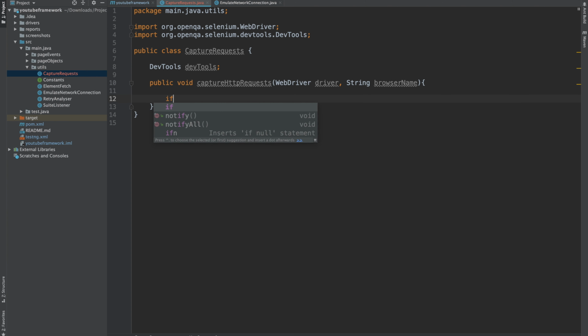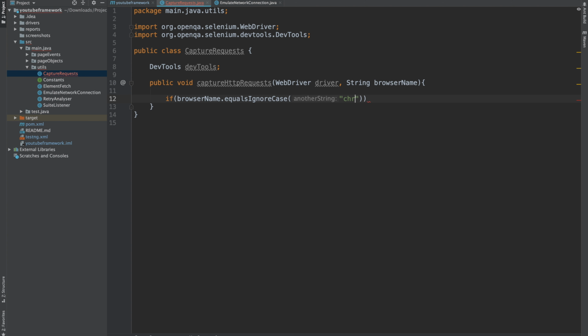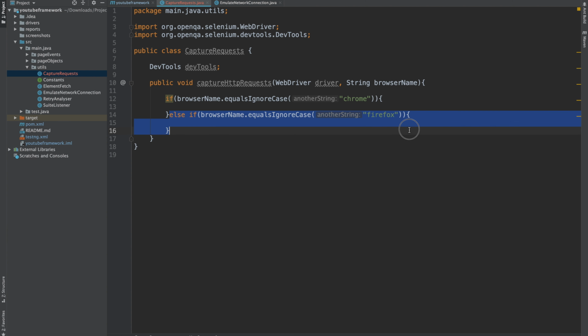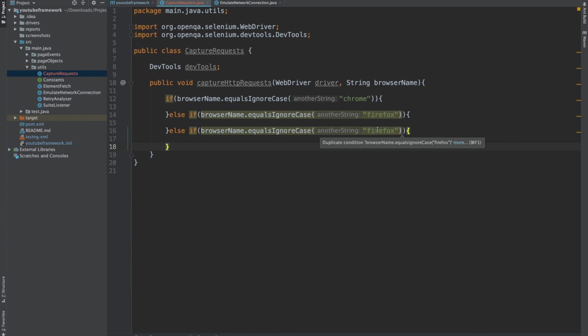Now here we will be having conditions that if browserName.equalsIgnoreCase Chrome, then we will be initializing the value accordingly. Else if it's Firefox, and another one for the Edge.